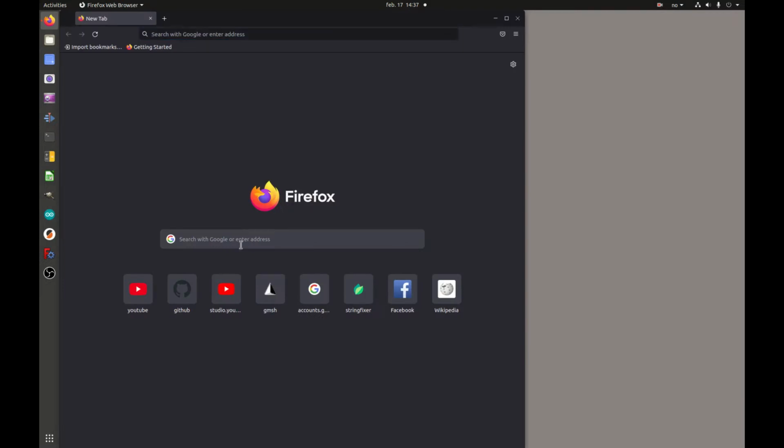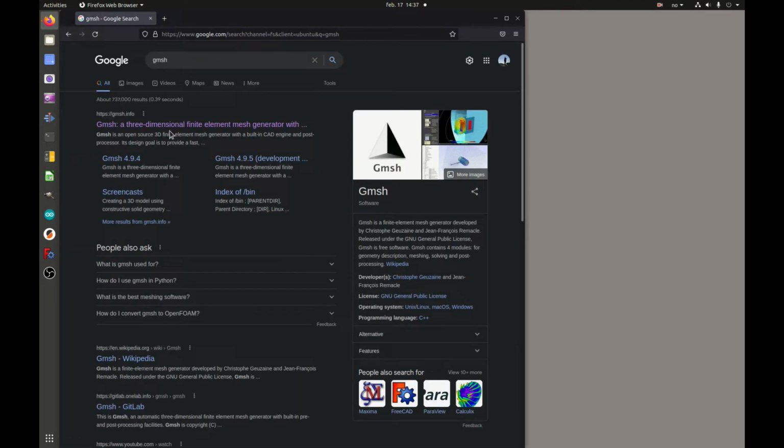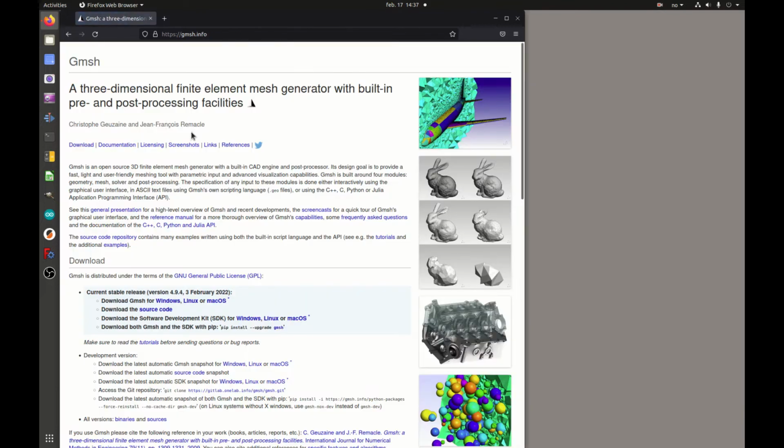In this tutorial, we are going to use the meshing software Gmsh. It's an open source mesher, which you can download. Type Gmsh into the Google search, and it will be the first search result here. You can download it. It works on Windows, Linux, and Mac.